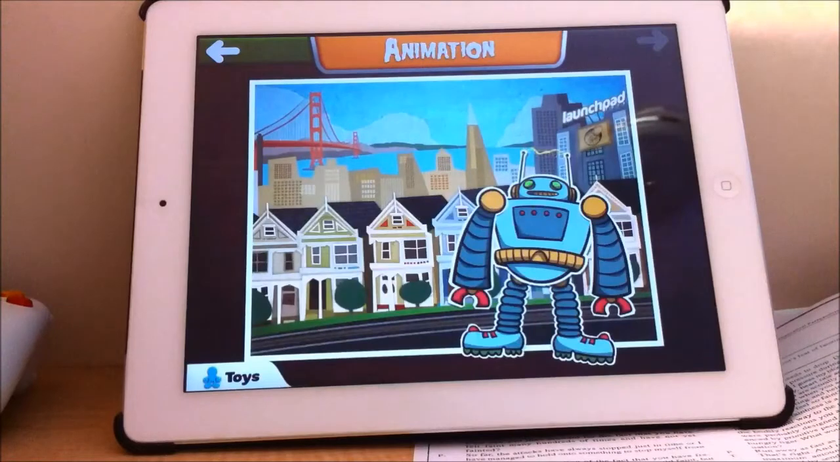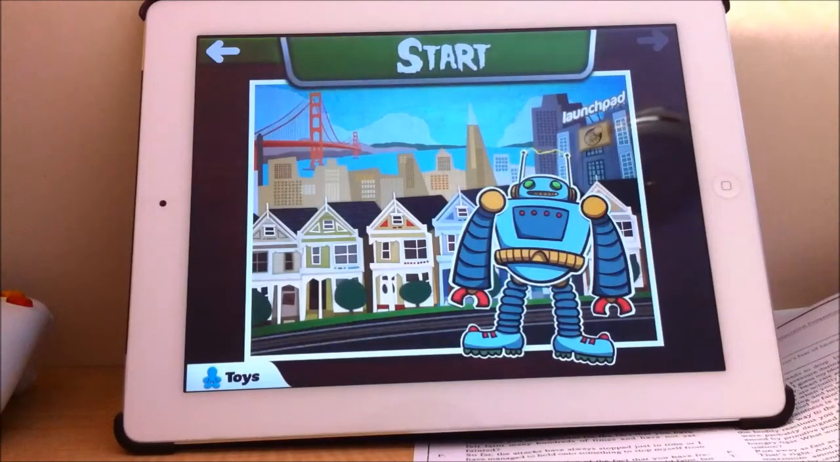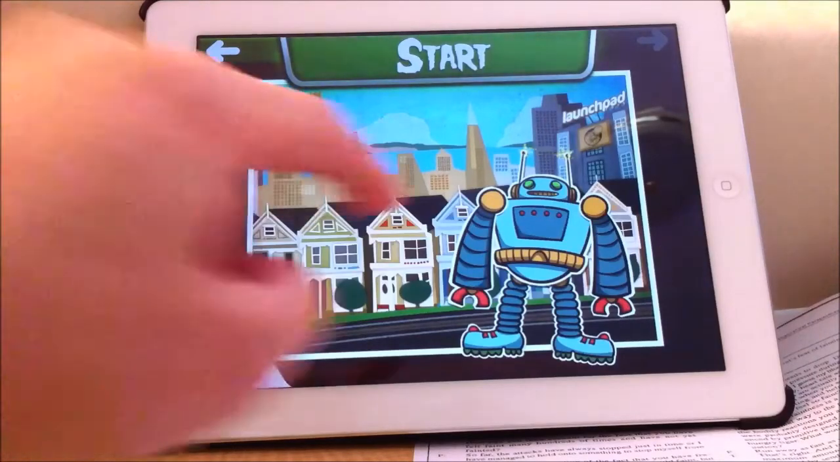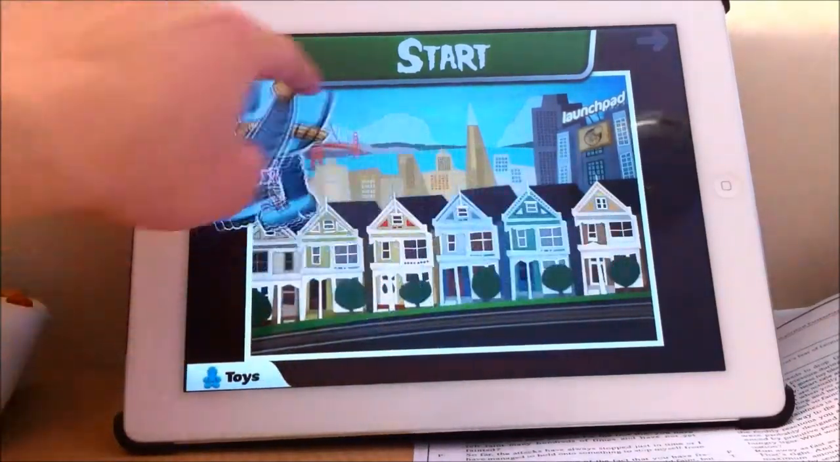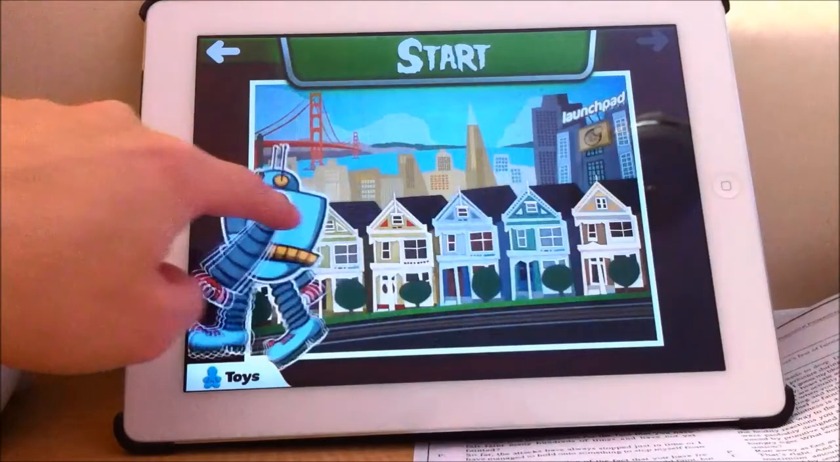Now it's time to animate your scene. Touch the Start Animation button when you're ready, and you can move your characters on screen. Remember to speak up so the microphone can record your story. Now here's where we actually start recording and creating animations. You can move your character anywhere on the screen, and he does a little walking animation when you do this.